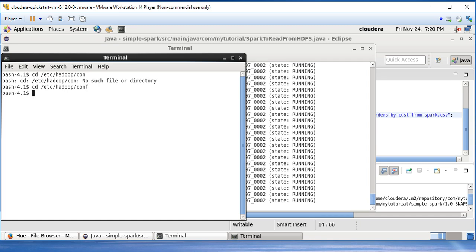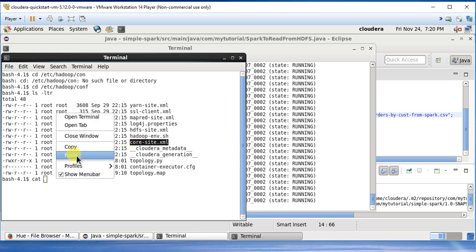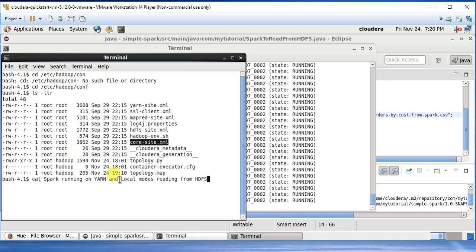Missed the F here. So do ls -ltr. Then I'm going to do a cat on core-site.xml. So here I can see what the name node is.